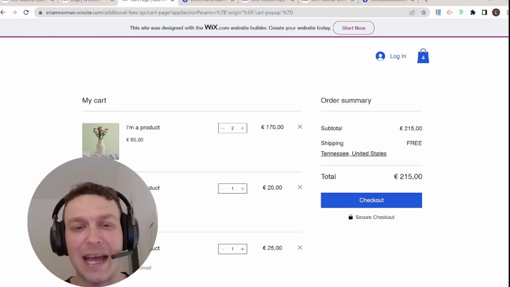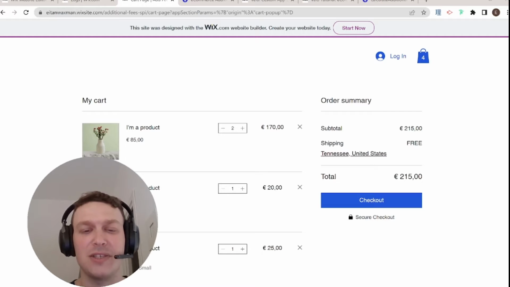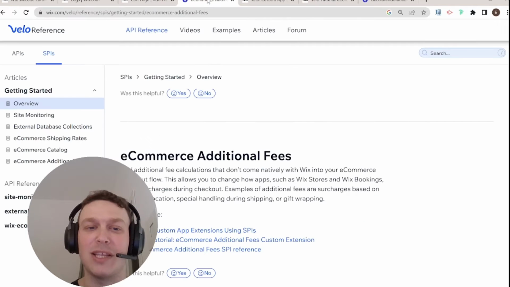Today we're going to be talking about how you can add in custom fees to your cart and checkout without the need to completely customize and redesign your entire cart and checkout pages. And we're going to be doing this using the relatively new Wix SPIs and specifically the eCommerce Additional Fees SPI.